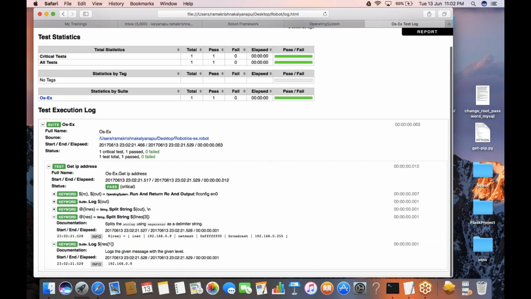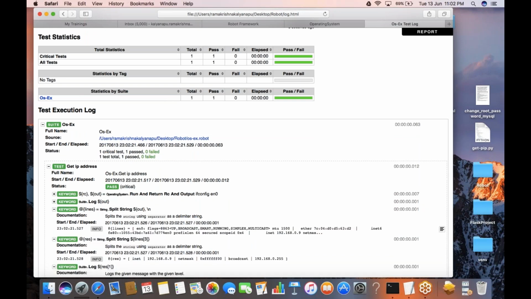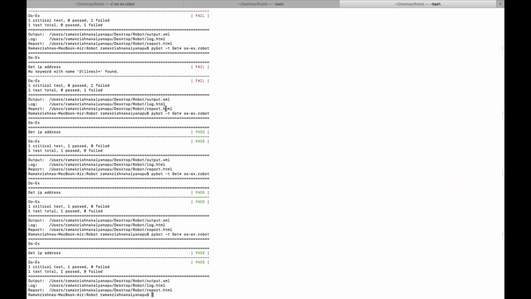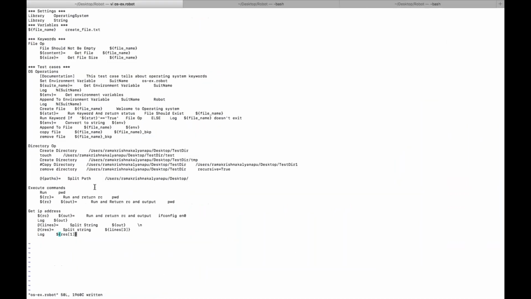See here, I'm splitting the string. So this is the string, right? The last one. So this string I'm splitting with spaces. Then inet and IP address and netmask and this new broadcast. So here I need only this IP address. So this is the second element now. So 0 1. So I just gave res of 1. So I'm getting only the IP address. Okay, so that is how we can get the IP address of the machine.